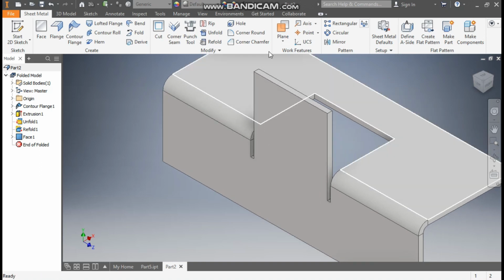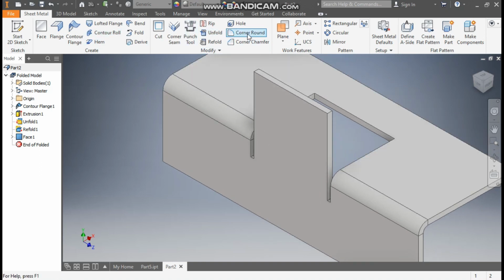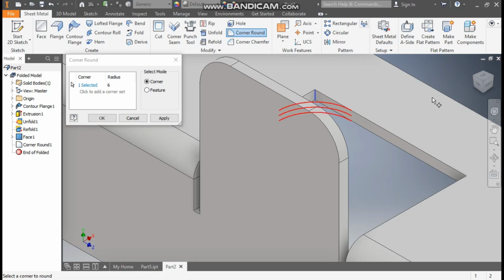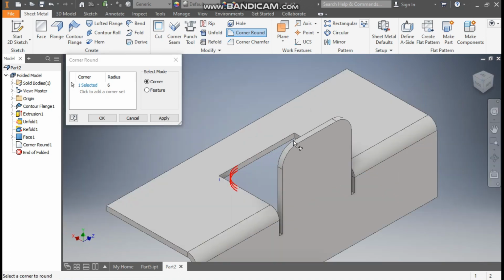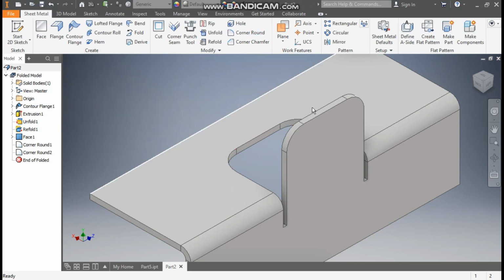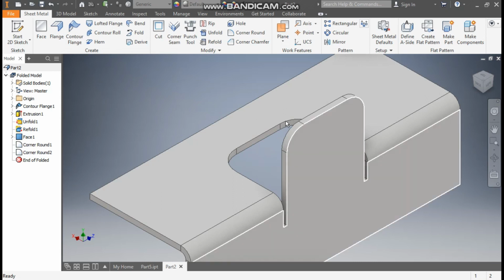Now go to the corner round, click on corner round, take here a radius of 5 mm, go to corner selection and select these two corners. Click on apply. Now change the radius to 6, go to corner selection once again, select this edge, rotate and select this edge. Now press OK. We have taken 1 mm extra as this profile is 1 mm extra from this flange.